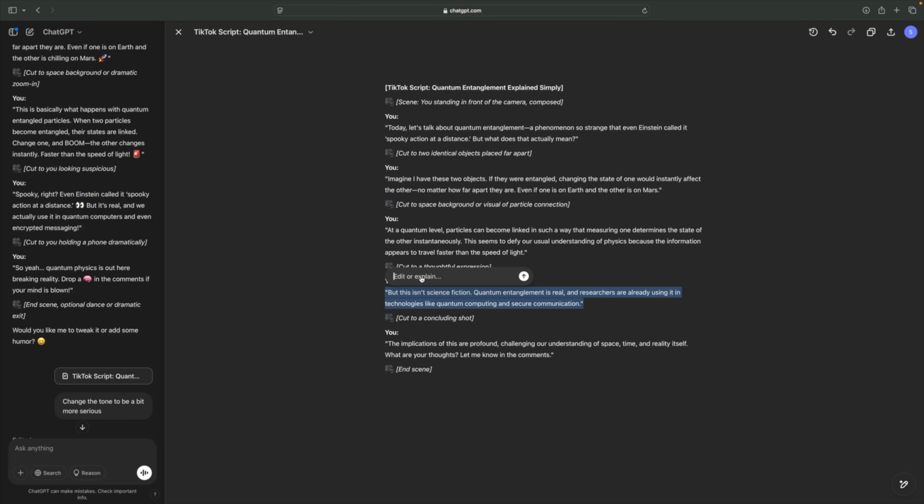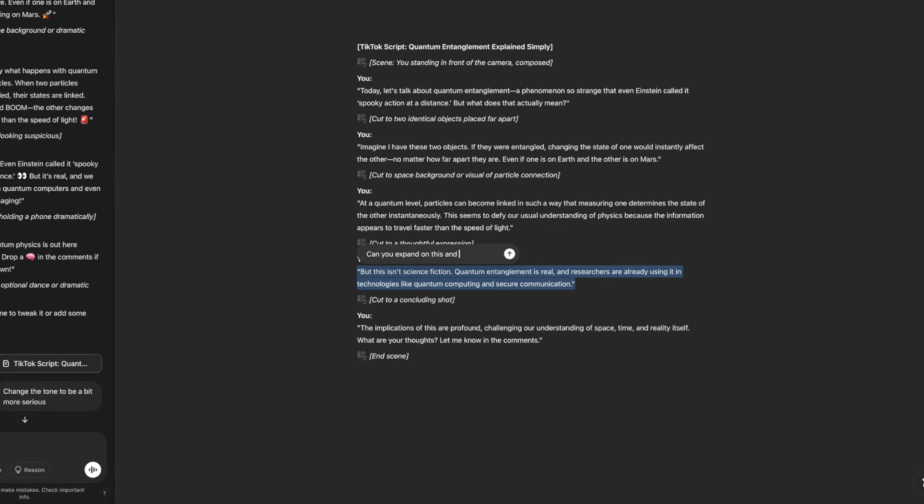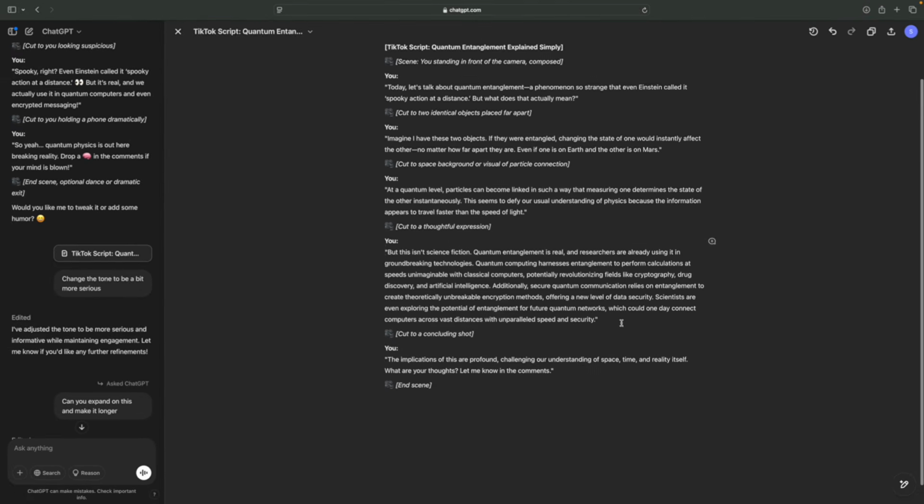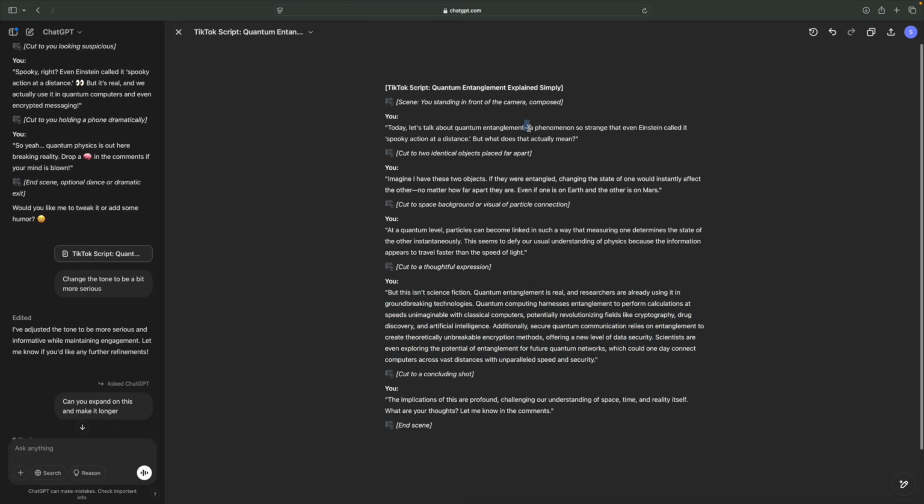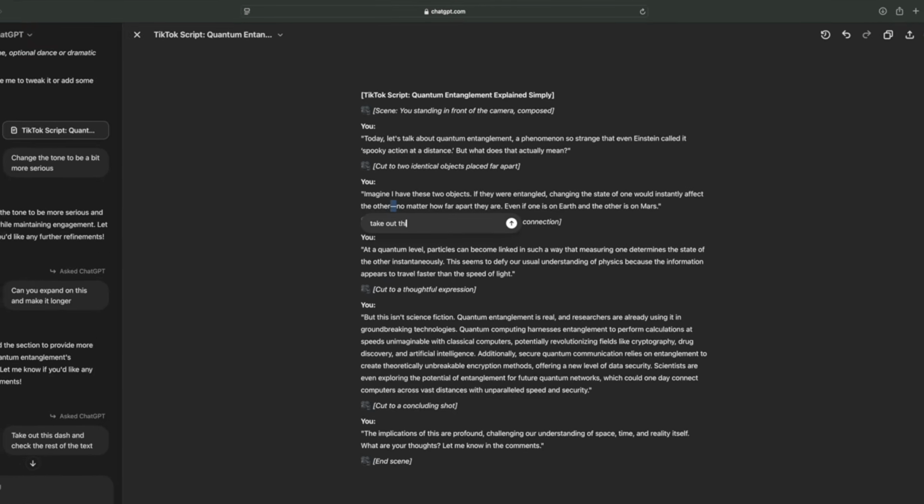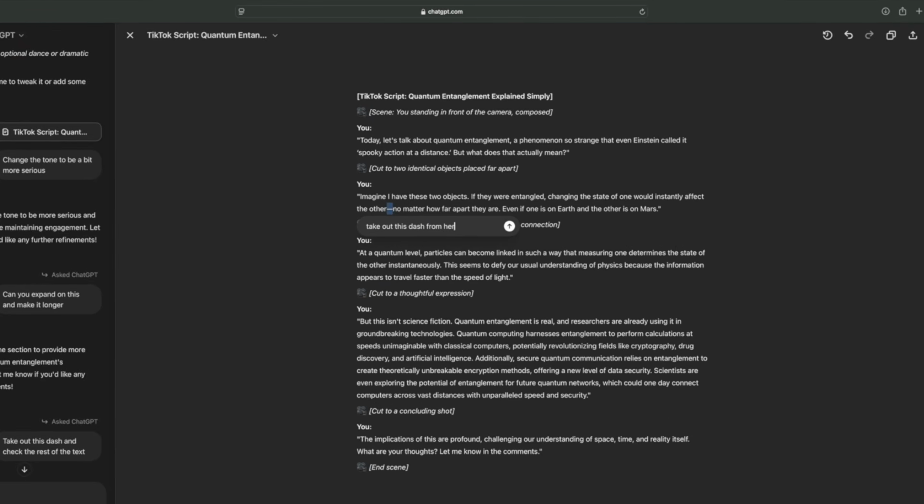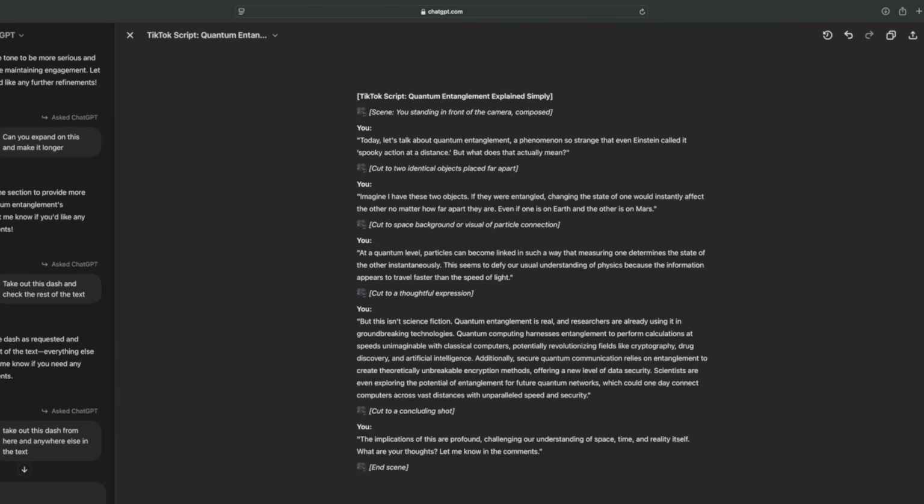Here's where I'm going to put in my prompt. Can you expand on this and make it longer? And here we have the same text, but much longer and more informative. So very useful. Also, let's say I don't like this line right here. I'm not sure why AI does this, but I see this very often. Take out this dash from here and anywhere else in the text. All right, so our dashes are gone.